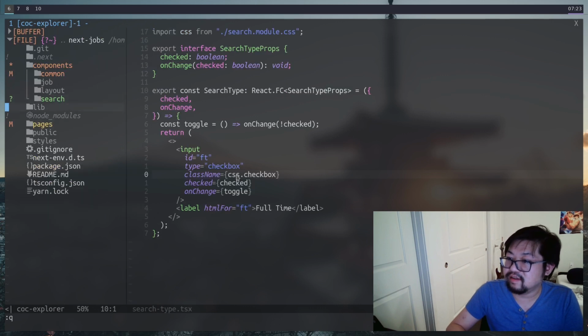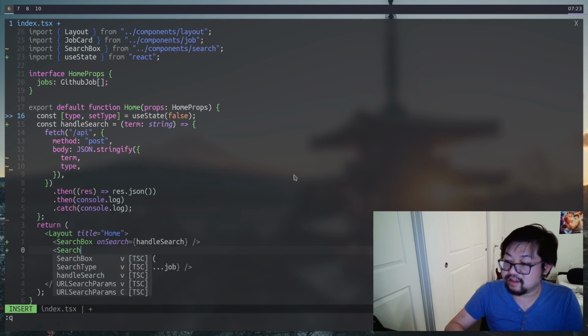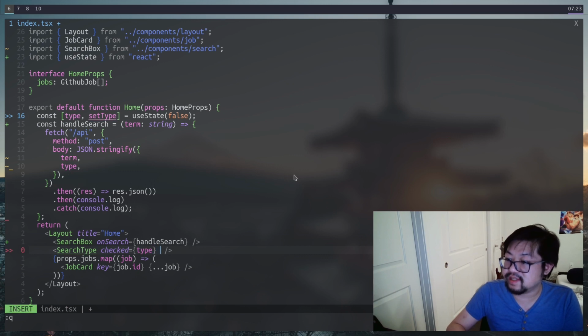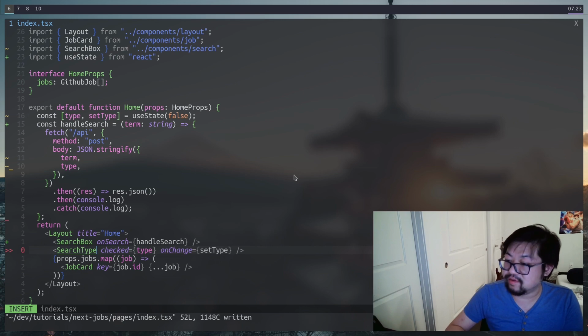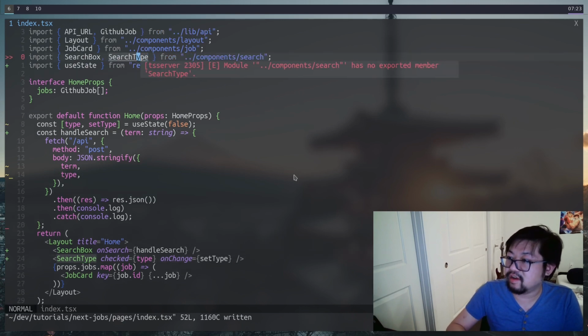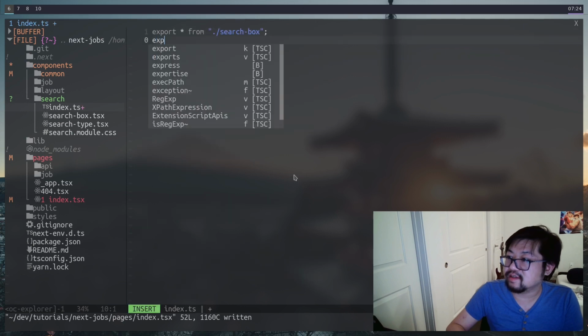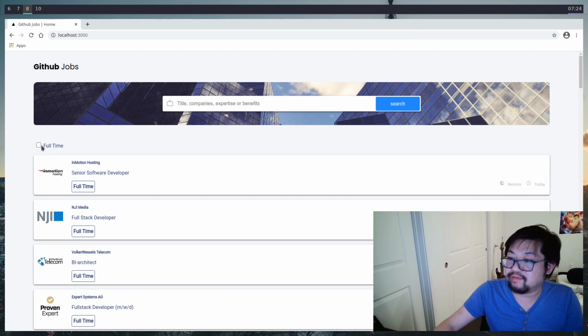So let's go back to our index page and add this in. I'll just go underneath here as the search type. Checked is going to be type, which we've set from set state. And then onChange is setType. And then make sure that we import this. I did not add it to the index. We need to do that. So export search type. All right, cool. And there we go. So that was easy, not too hard.